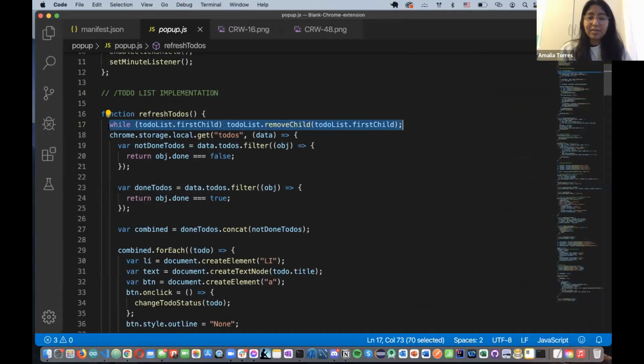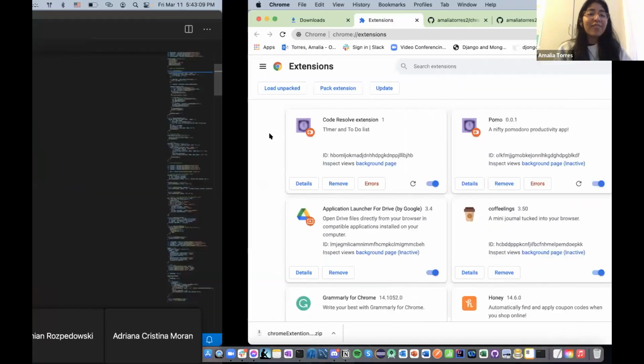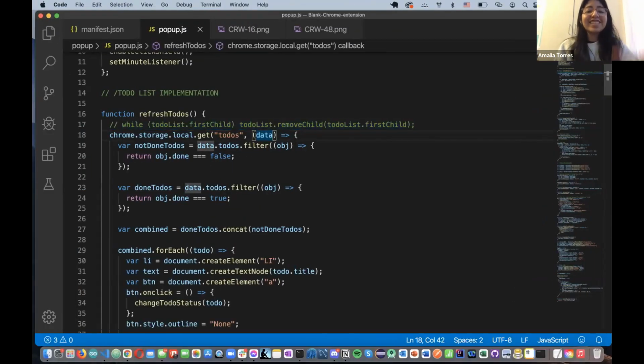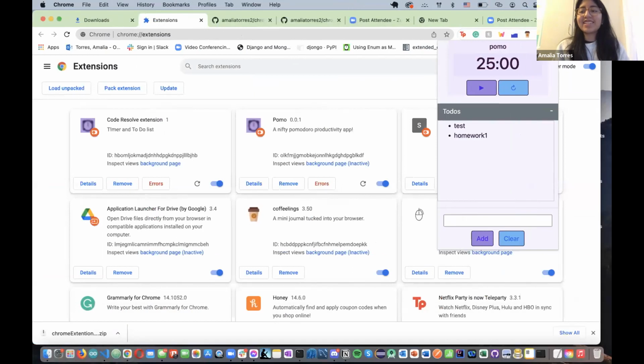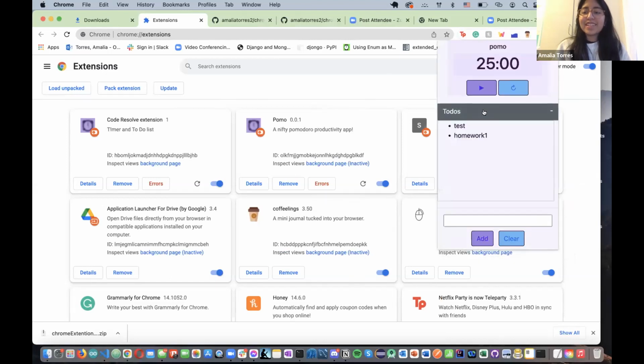So I can just comment this out, right? And then now I'm going to add homework 1, like how we had it before. And now I want to add test, right? I have to do my test. Oh, I forgot to save it. Okay, once you save it, then it's going to do it. So then I just close it here and then I open it again. Oh, I haven't pinned it. I should pin it. Okay, there, it's pinned. So now I have my to-do list. Okay, let's clear that. Now it doesn't want to clear.